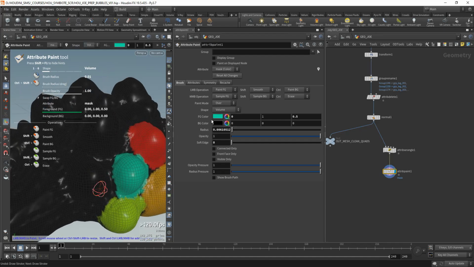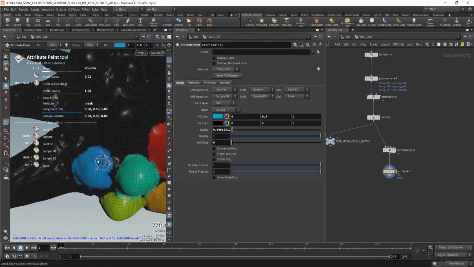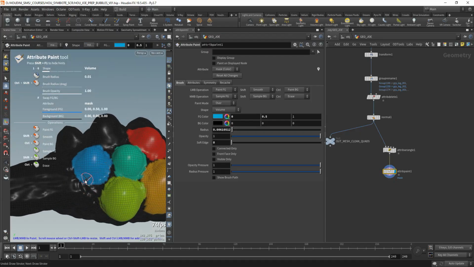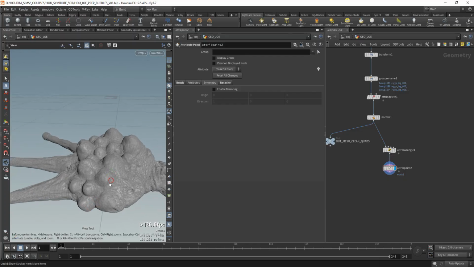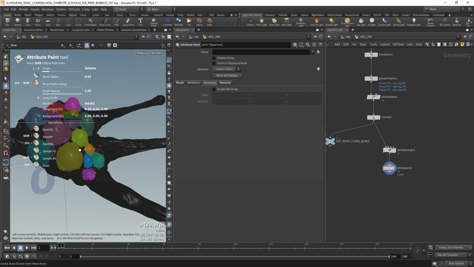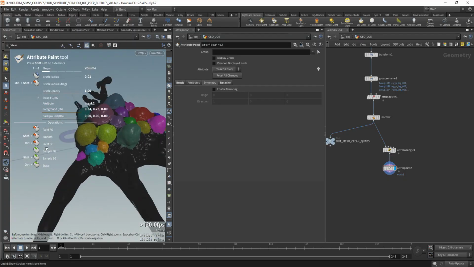So I'll be switching to other colors now. I can go really fast with this. I'll do all of those bubbles, and we'll come back. So basically, with all of these regions painted, we now have a completely painted model, all the bubbles completely colored.